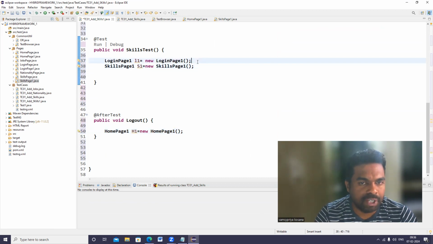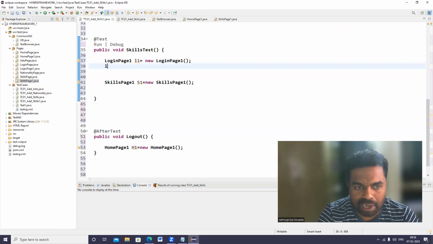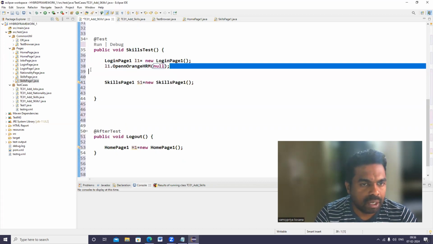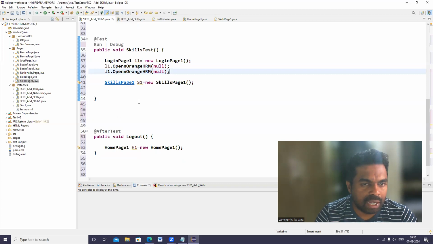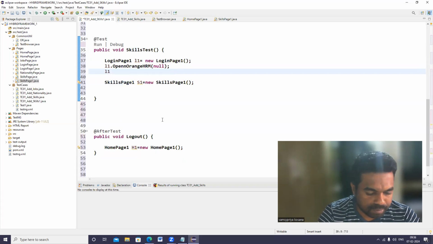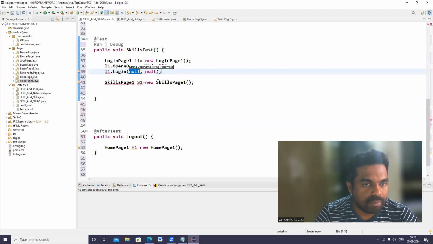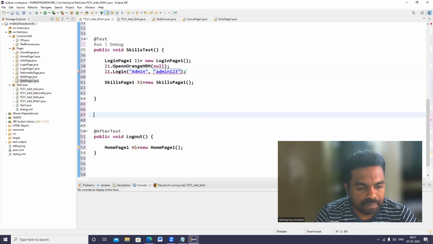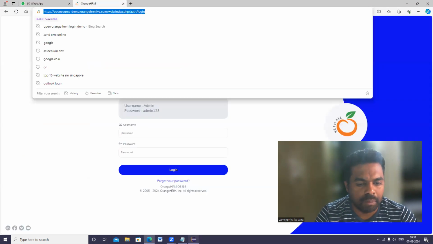So what is the first method we need to call? L1 dot openOrangeHRM. What is the method we have written? Open Orange HRM, right? And we need to write one more method, L1 dot login method. The login method input values we already know: admin and admin123. And the application URL also we know, right? So just copy this URL and paste it here.